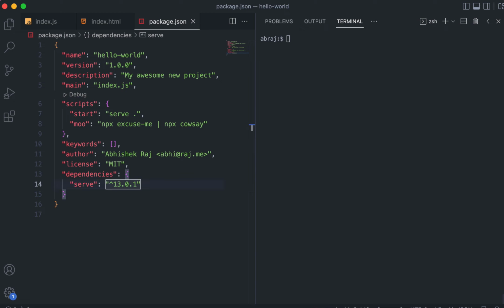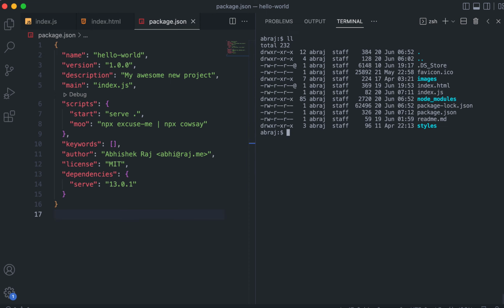What it does is that it says what is allowed and what is not allowed. So if I don't use caret, and I just use exact 13.0.1, then actually nothing will happen. There are a couple of files. Let me show you. There is something called package lock. We'll come back to it in a moment, but for now, understand that package lock actually locks the dependencies.